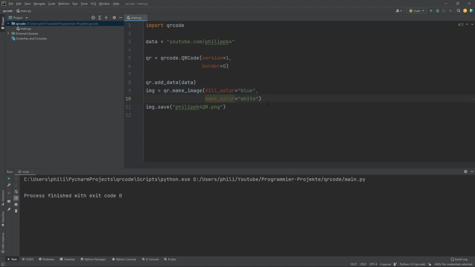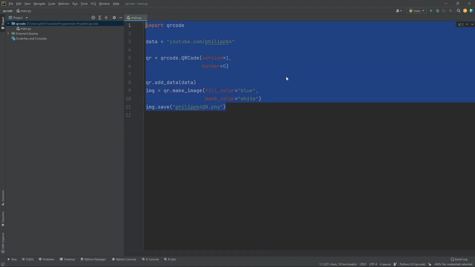You can actually save the image, print it out, and put it everywhere so everyone can scan your own QR code and get a message from yourself. Alright, I think that's it for today. A short video on how you can create your own QR code.